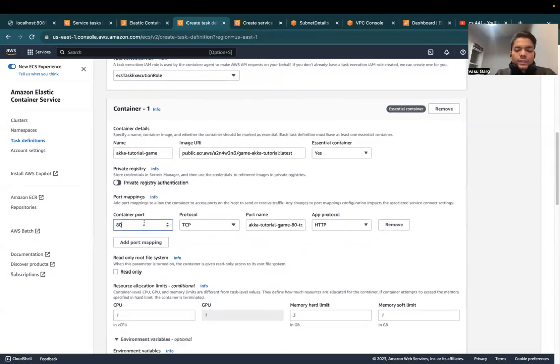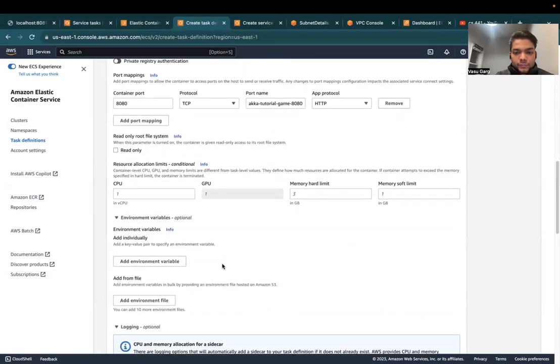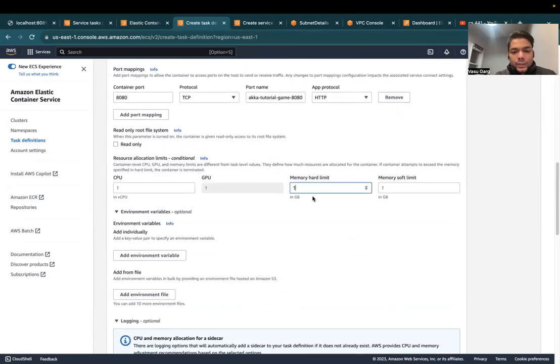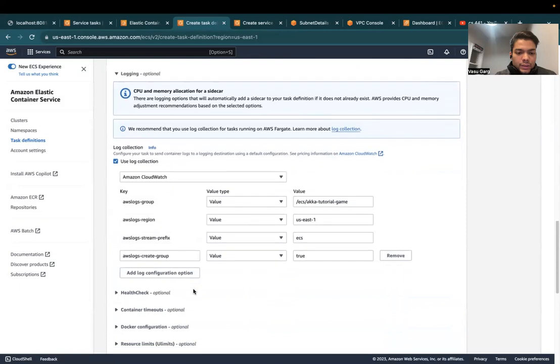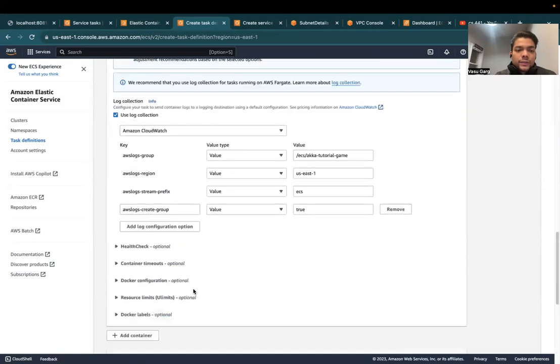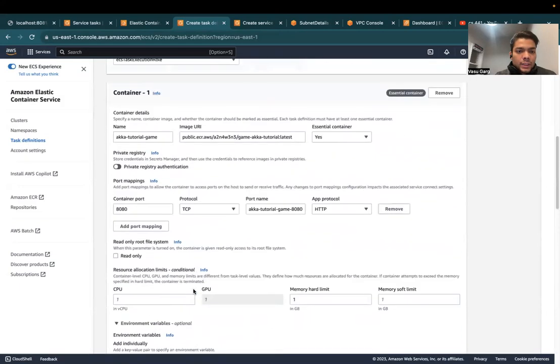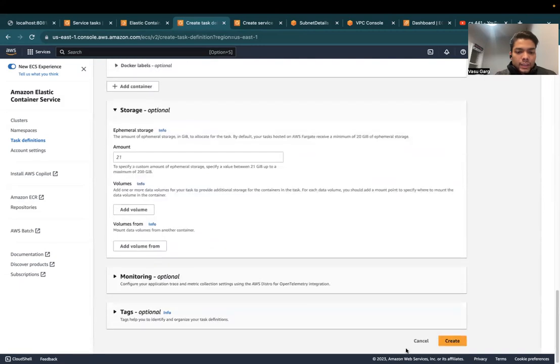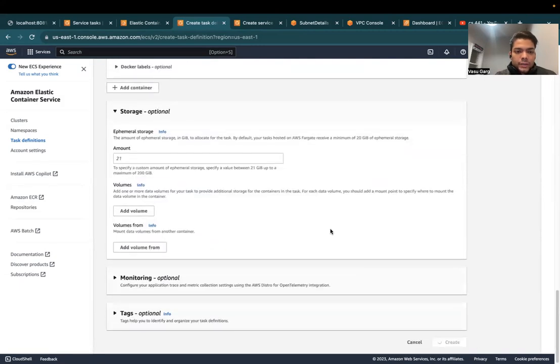And this is the important part where we want to expose the port number 8080 that we configured for the Docker image as well. So our server is also running on port 8080. We need to match that port. So select the memory as one. And the rest you can leave as default options, and click on create.